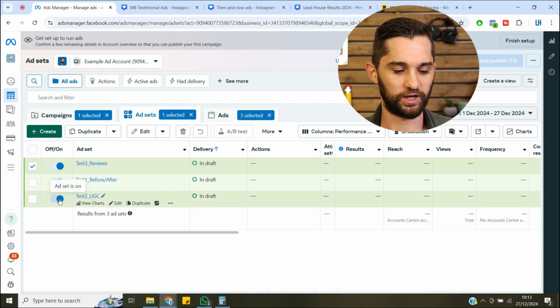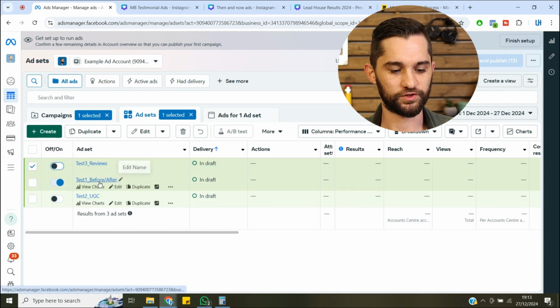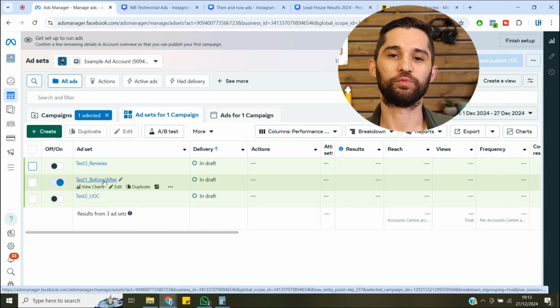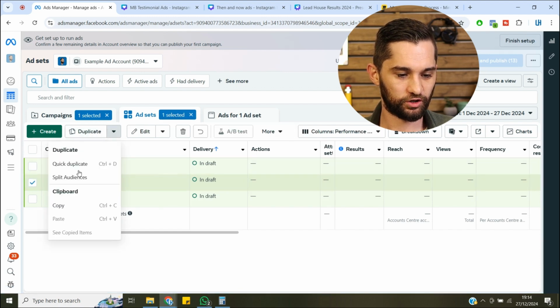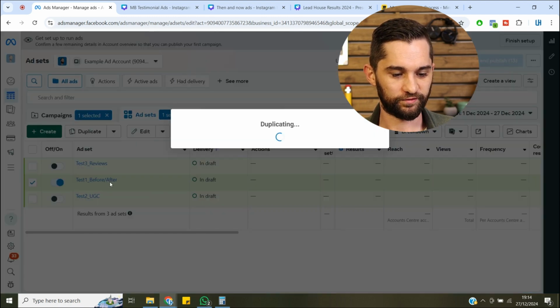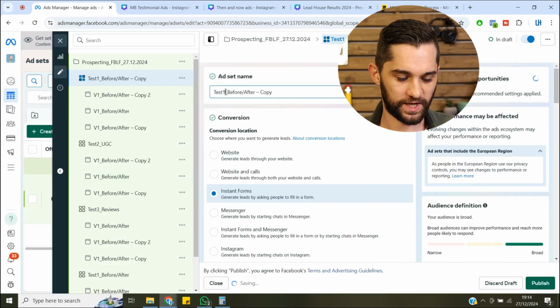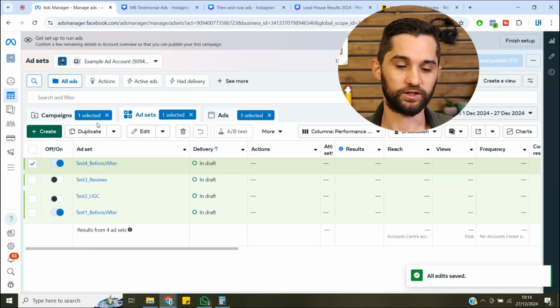So for example, let's say UGC isn't working and reviews isn't working. So we know before and after is working. So what I would do is create 3 more before and after style ads. I would just come into here, quickly duplicate the before and after ads test, and then I would call that test 4, before and after, and then drop the new before and after ads in there, similar to what's already working, and then you would launch that.